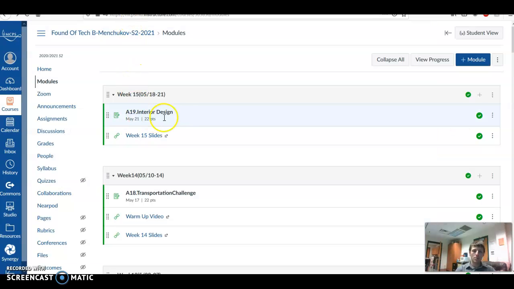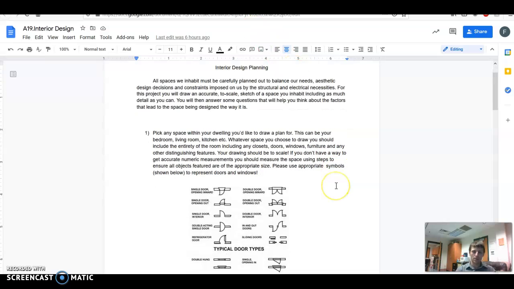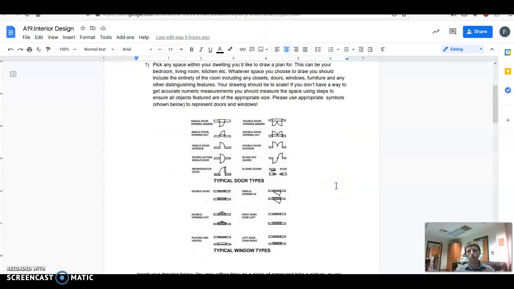So the assignment is posted on MCPS under week 15 in modules. It's labeled A19 Interior Design. It's due Friday, May 21st, and is worth 22 points. You open it up, it looks like this. Again, I am asking you to pick any space within your dwelling that you would like to represent. It could be any space, it could be your living room, could be where you sleep, could be your kitchen, whatever. The only thing that I ask is, don't pick the bathroom. It's kind of small, or a closet. That's not really a living space.